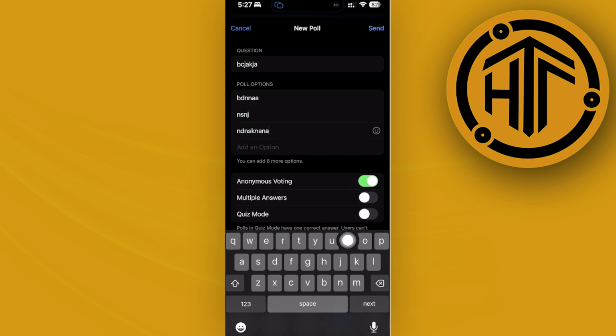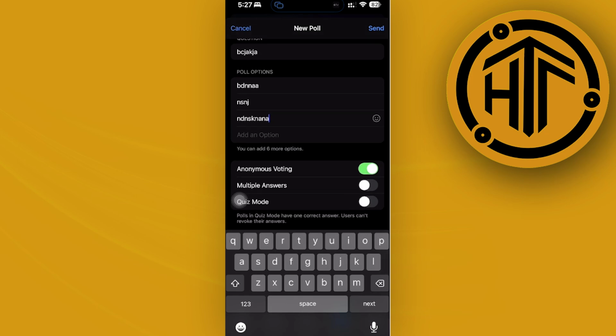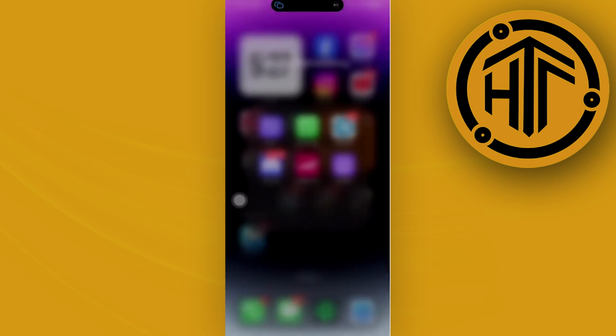You could also change the settings of this poll depending on your liking. You could actually have anonymous voting so that you would not see who voted for what on this poll, or you could also choose multiple answers so that the members of this group could choose more than one answer. We also have quiz mode, in which, of course, you only have one correct answer, and users can select multiple answers. Once that's done, just tap on send, and that's all for this video, guys.